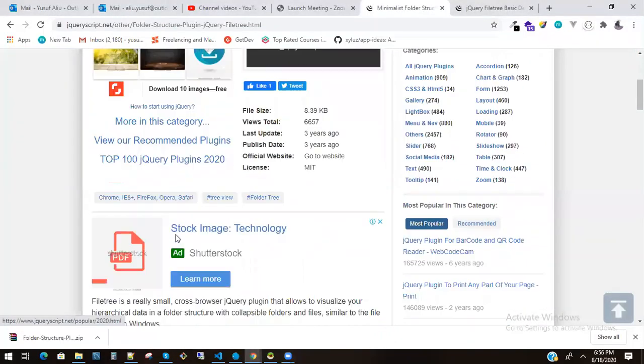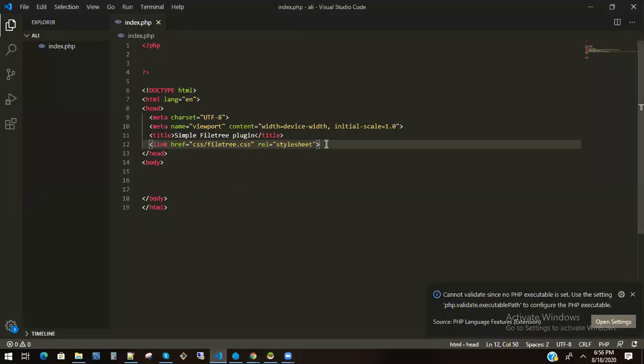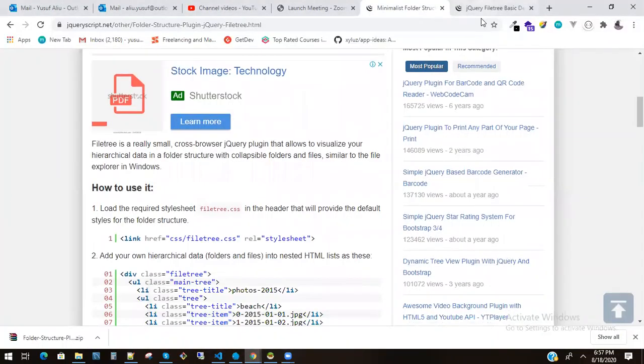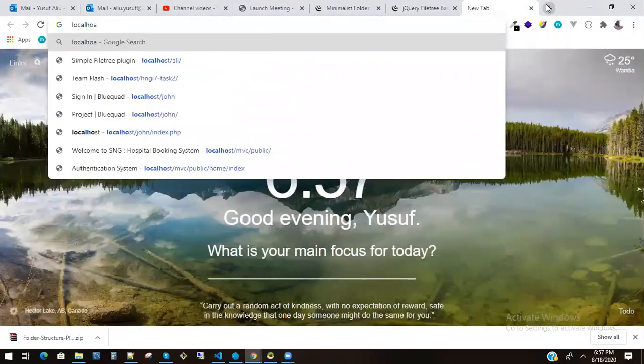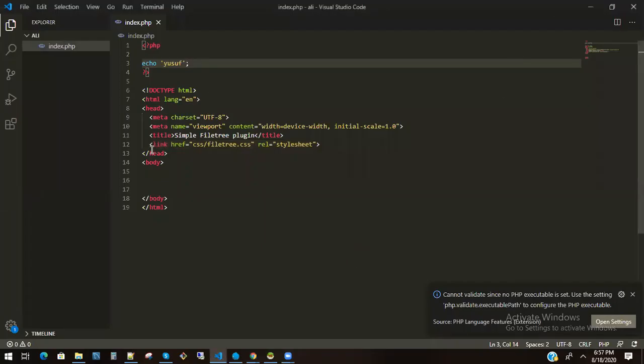It says you should load the file. So you load your CSS file. So we are loading it. Obviously, we don't have it here. So guys, you just need to test your PHP. Everything is working. So let's go to see, it's working. So how do we load this file here?